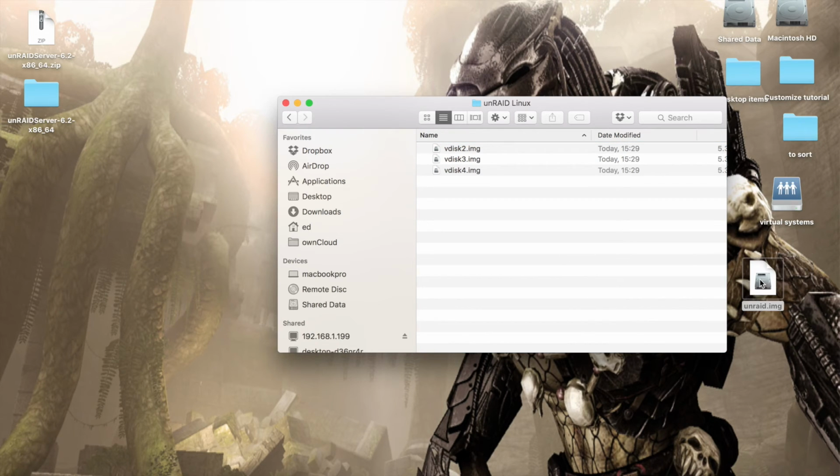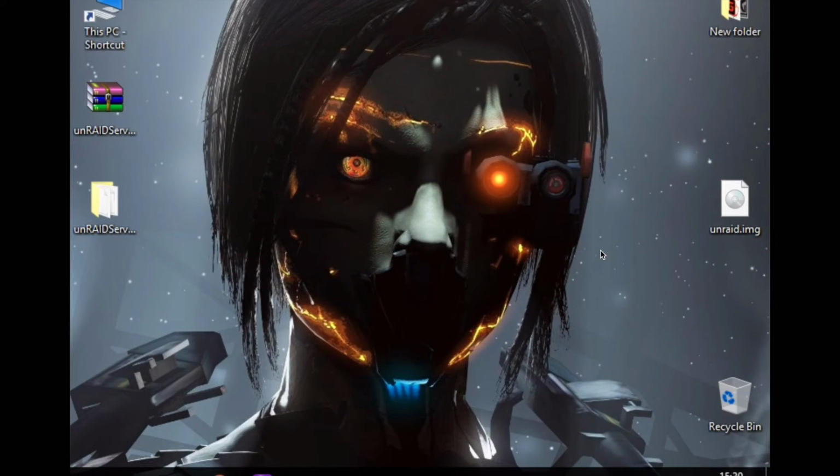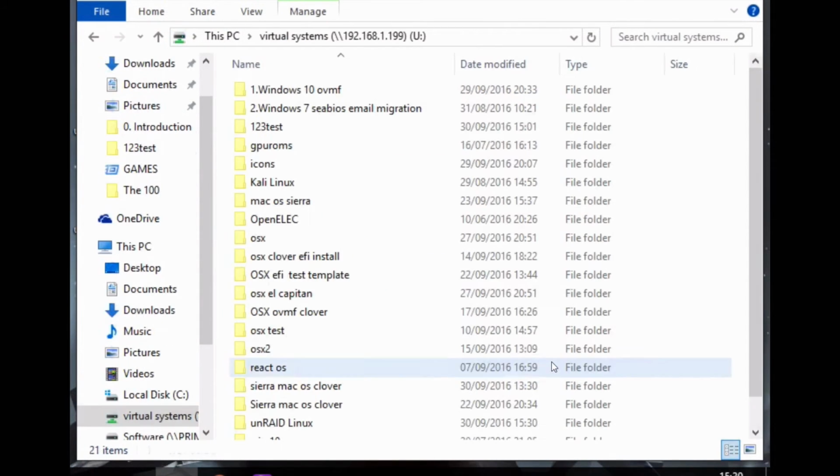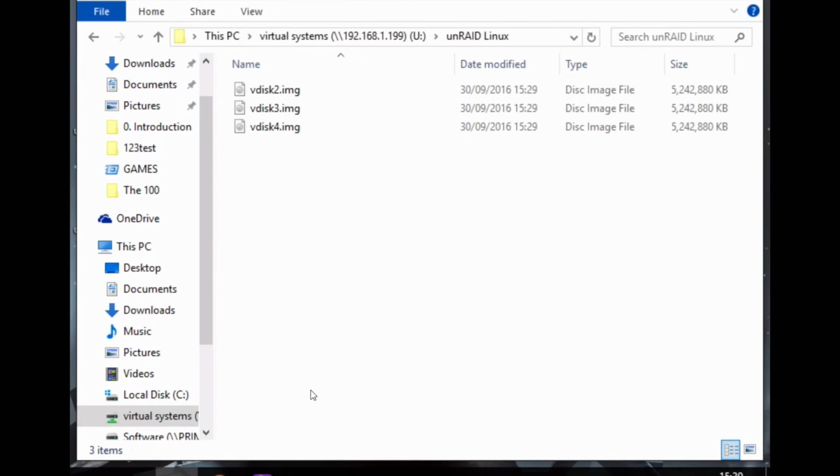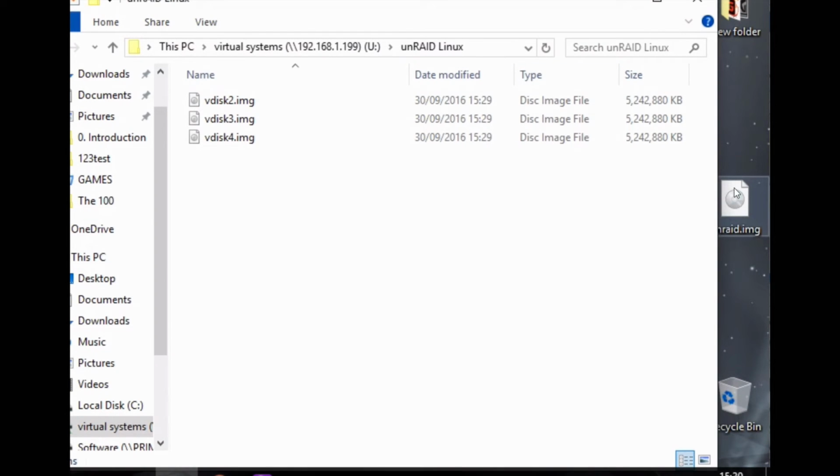But what I'm going to do, I'm actually going to go back onto the PC and show you from here, and we'll just finish off on this one. Again, I've got the virtual drives mapped. So again, scroll down to the unRAID Linux, and we'll just copy across our image here.